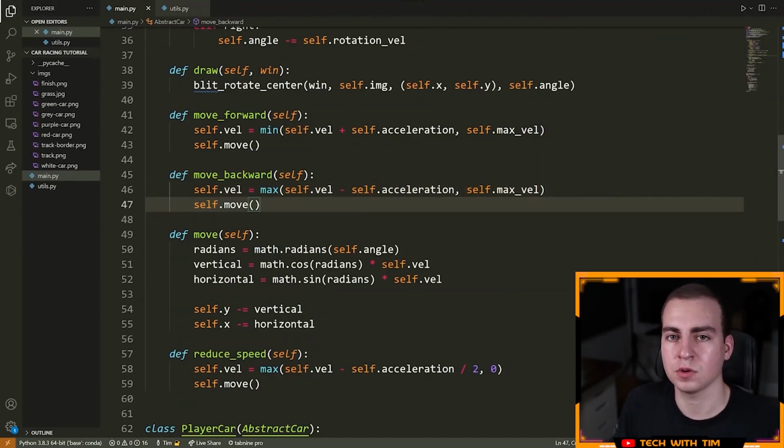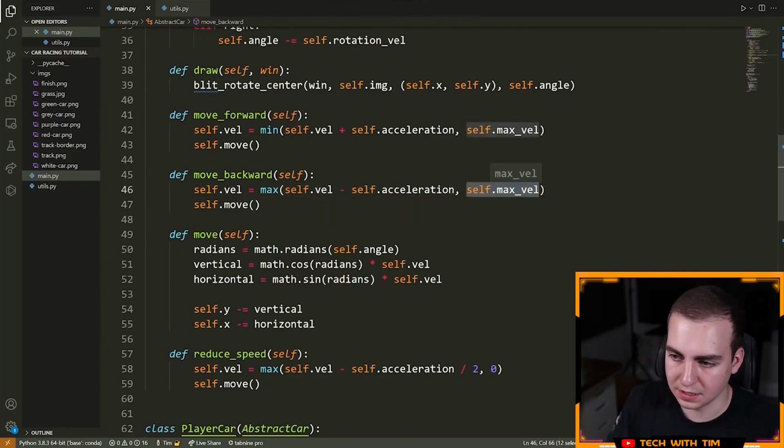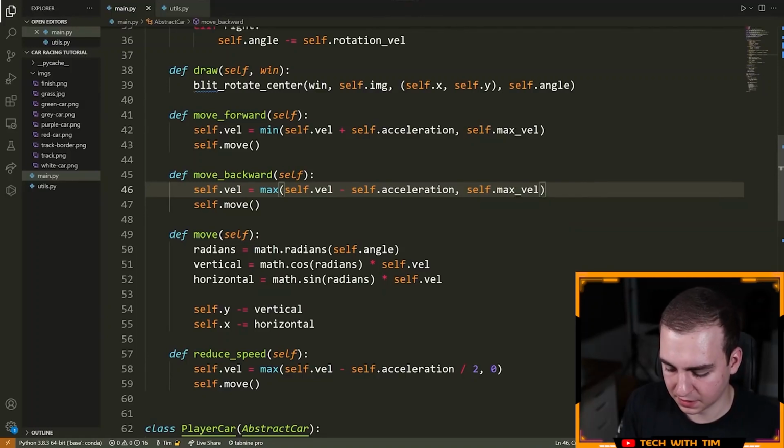When we move backwards, we need to subtract the acceleration because we're trying to go in the opposite direction. So we want a negative velocity to be moving backwards because it's like the reverse gear in your car. You don't turn around to go backwards. You can just rotate the wheels in the other direction, which is what we're going to do here. And then this needs to be self.max_vel over 2.